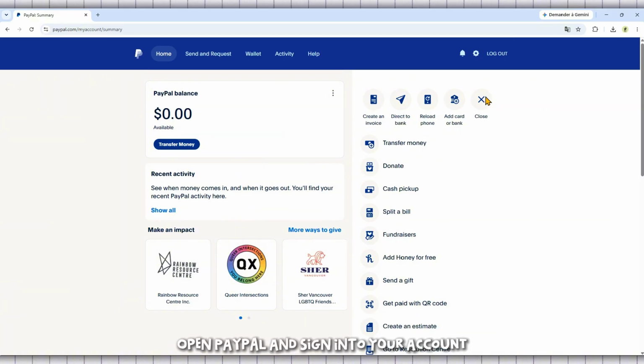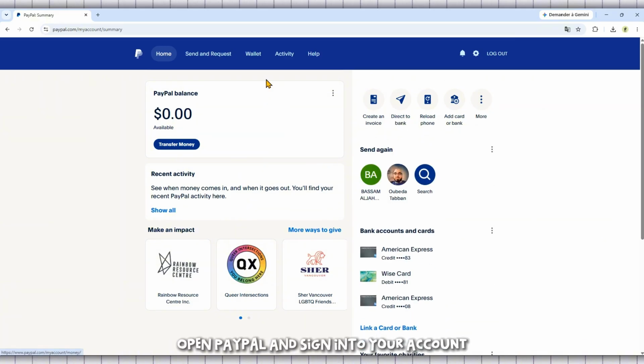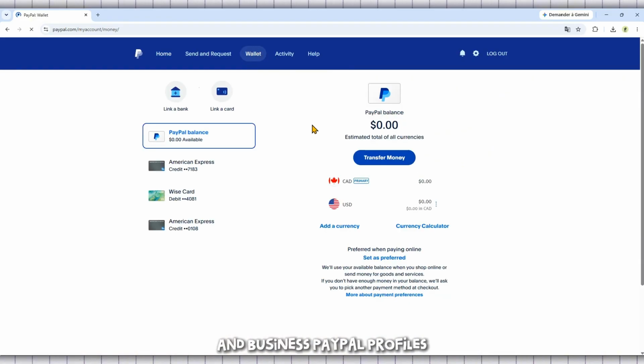To begin, open PayPal and sign into your account if you haven't already. Once you're on the main screen, look for the Wallet section and click on it. Make sure you're using the correct account, especially if you have both personal and business PayPal profiles.